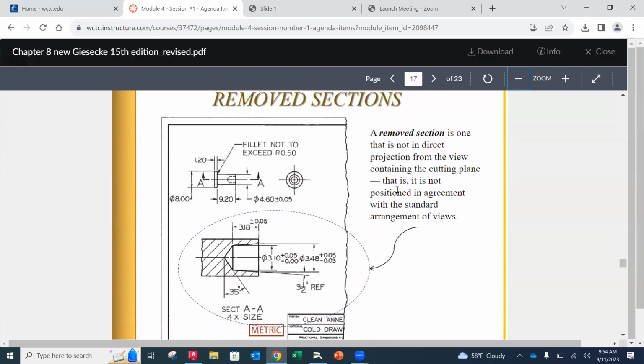Removed sections. This is where we section something, and you're going to notice that it's a small part. In this case, it's blown up, and then they actually take it out of projection. Okay, so this is removed sections, and this is very legal to do. The key here, though, is that you identify a label for the section view. So we've got an A and an A in this case, and then the view is on the correct side.